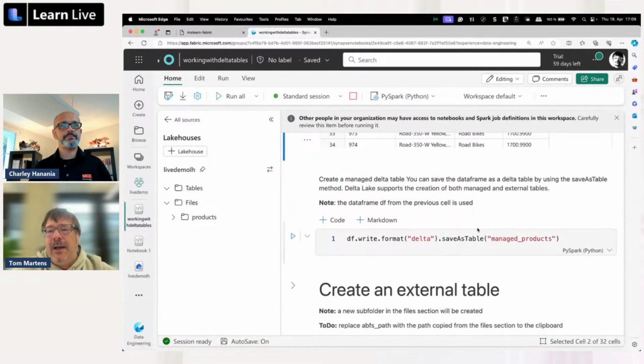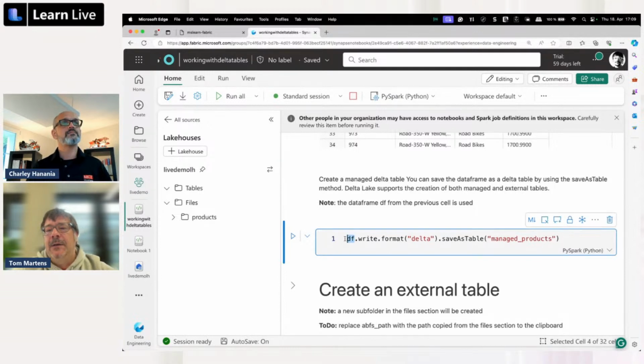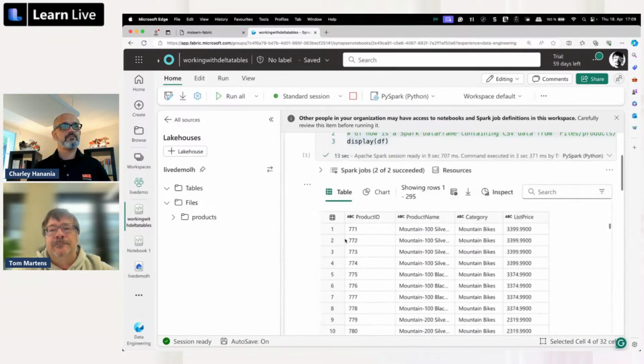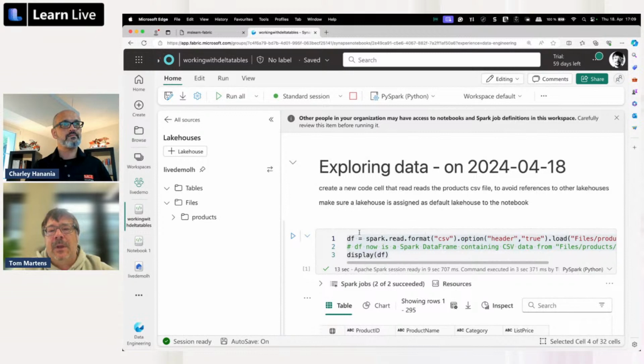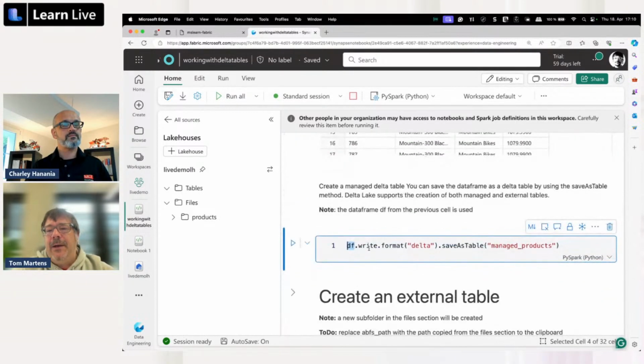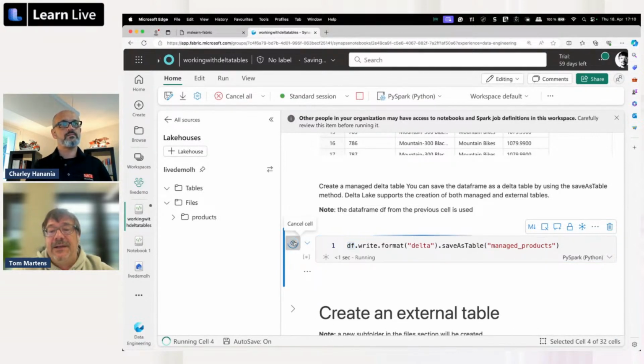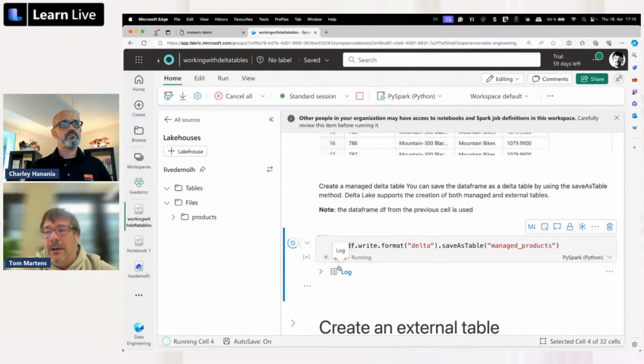And now from this data frame, I want to create my delta table. I use this variable from here. And now I say, write it, use the data format as table, managed products. I do this. Now this will take a couple of seconds, because the Spark cluster is started, and this may take 11 or 12 seconds.